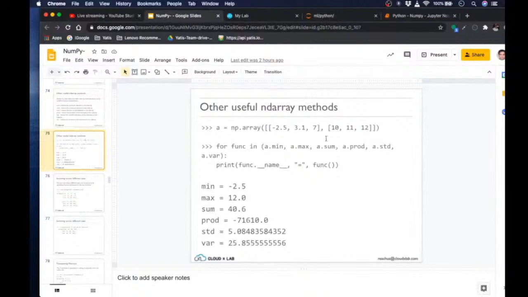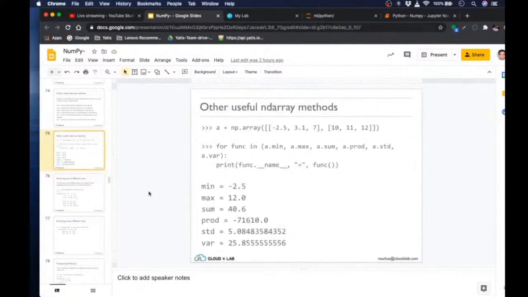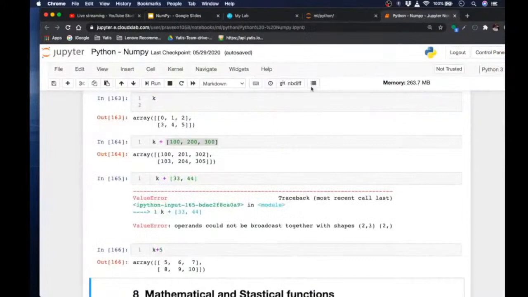It's very easy. They are accessed by something like a dot min, a dot max, a dot sum, a dot prod, a dot std, and a dot var will give you the same thing. Okay, let us look at that.